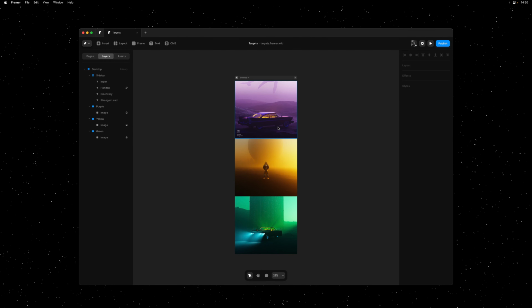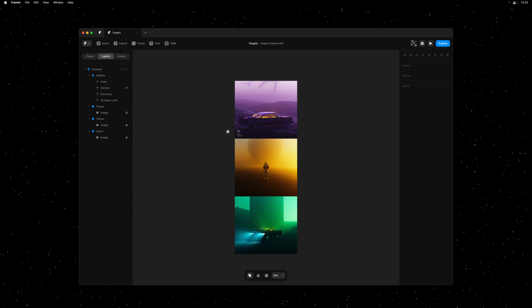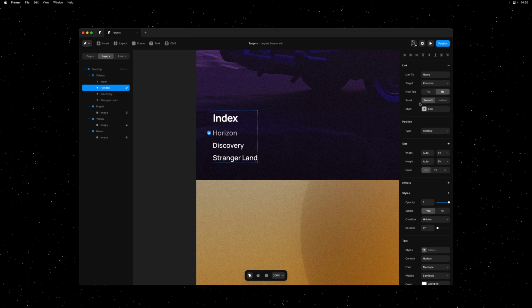I'll select the first section and I'll go over to the scroll target property. Here we can give it any unique name. I'll call the first one Horizon. If we now go back to the link we added to the first item here, you'll notice a new property appears called Target that allows us to select any existing targets on the page. So we can now select the horizon target, and then we can set scroll to smooth to have it animate as well. And that's basically it.